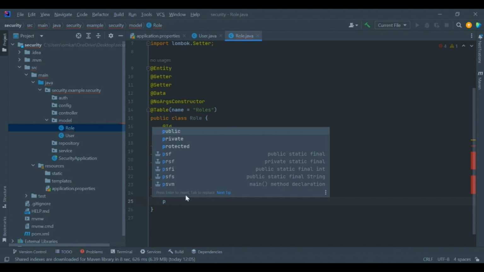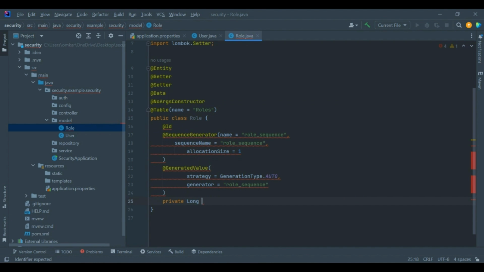Okay. Private long id, private string name. This is the role name. We can set here a description also. So description, and created at and updated at.